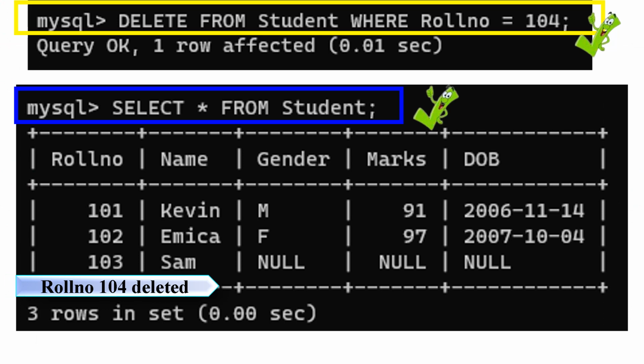Let's see an example. Look at the yellow box. We type the statement, delete from student where roll number equals 104 semicolon. Now, look at the blue box. We type the statement, select star from student semicolon. Now, what can you see? Yes, we can see roll number 104 record is deleted, and 3 rows in set. So, the delete statement shall delete the record only for roll number 104.